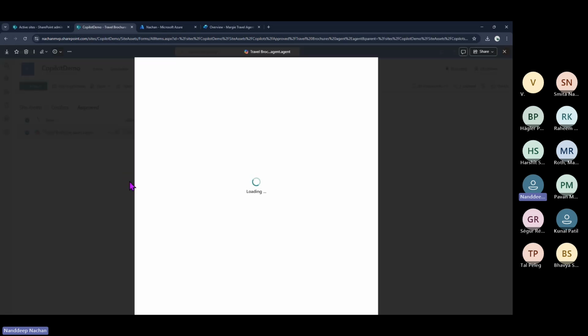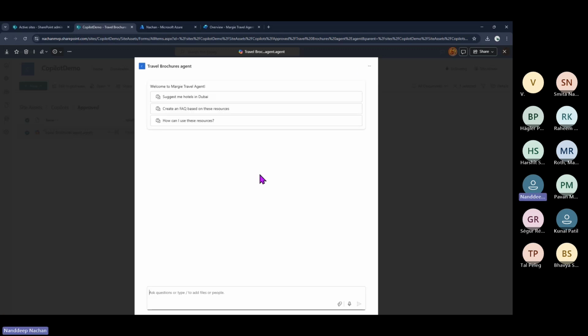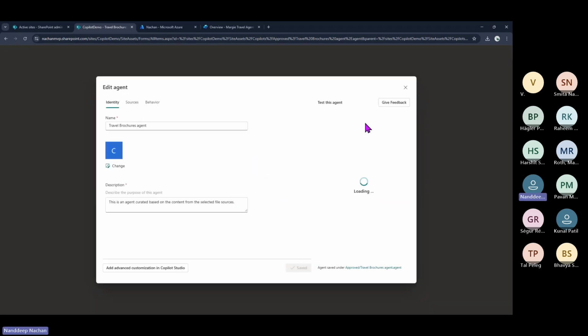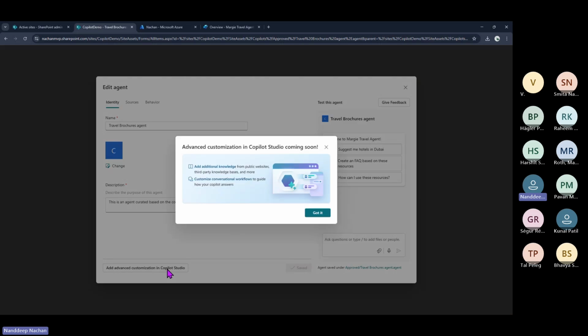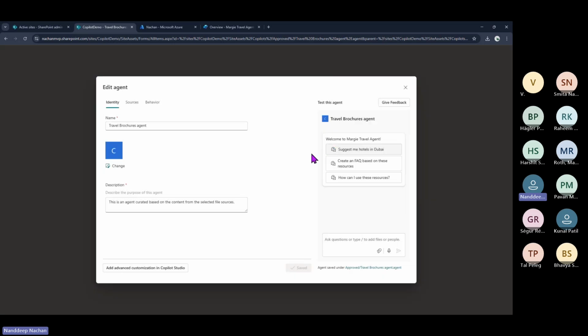Another thing, let's say for example, if you just open this up and try to edit this, one of the things coming up is that we do have this option to add advanced customization in Copilot Studio, which is yet to be functional. It is still coming soon, but this will give you more flexibility so that you will be able to customize this agent that we have created with Copilot Studio. So for example, this is just the declarative agent, but if you want to do the magic of declarative plus imperative, you will be able to do that from here.